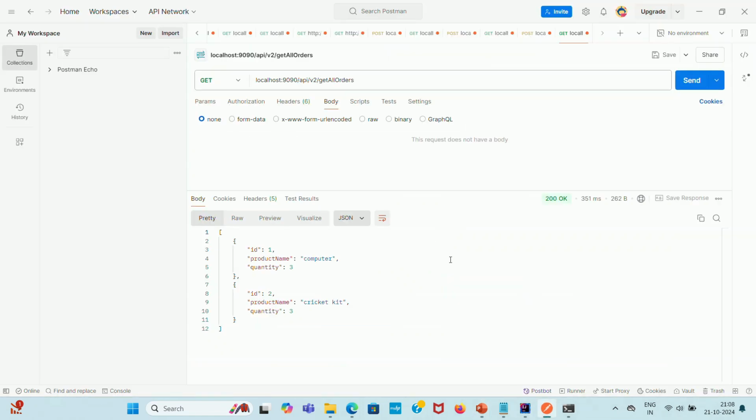So that is a communication that I have built by using Kafka streams.